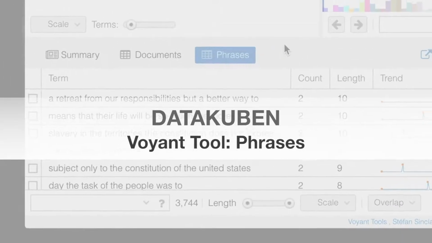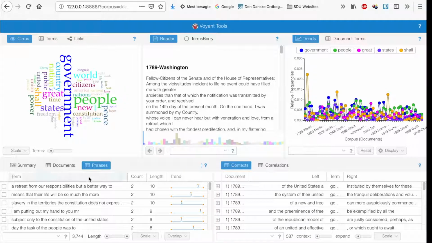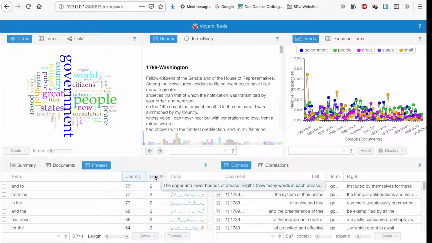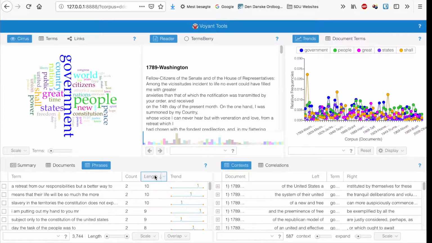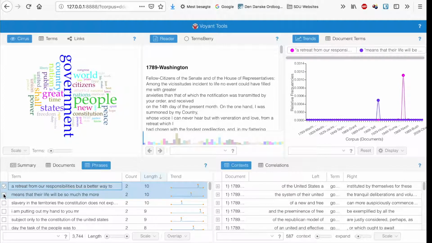The Phrases tool is a table view of repeating phrases in the corpus. You can sort the phrases by term, count, length, and trend. You can click on one of the phrases to see the trend across the corpus. You can also select more than one to see the trends in comparison.